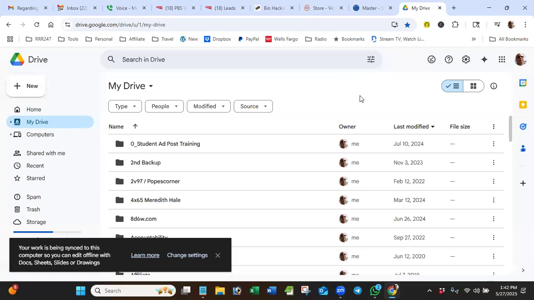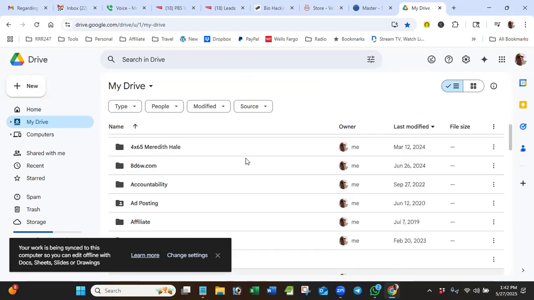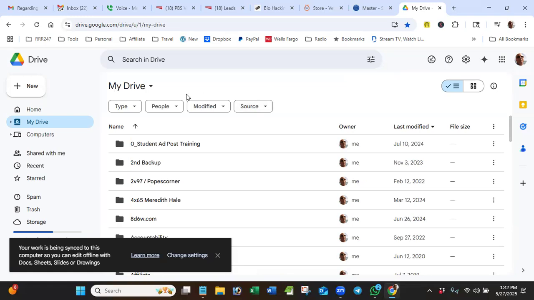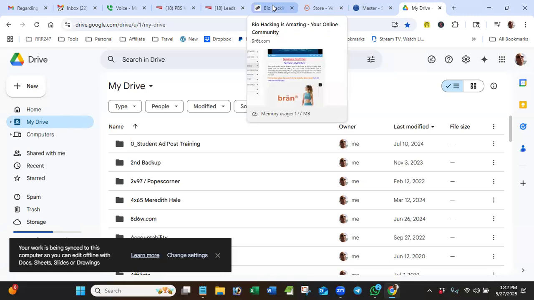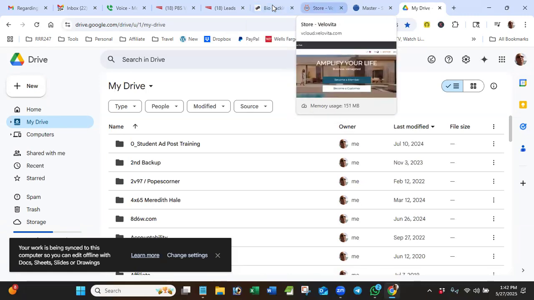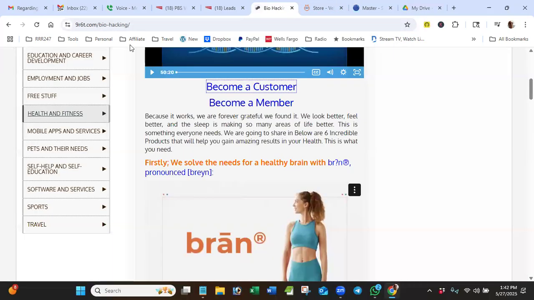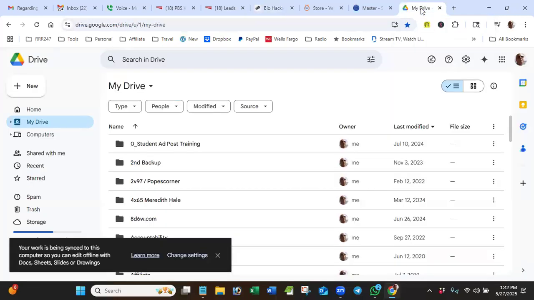So when you click it, it won't look like this because you don't have any folders in here. But what you're going to do is set up a folder for your website. So 9R6T.com is what you're going to put your first level folder in, and you'll see I have 12v97.com.